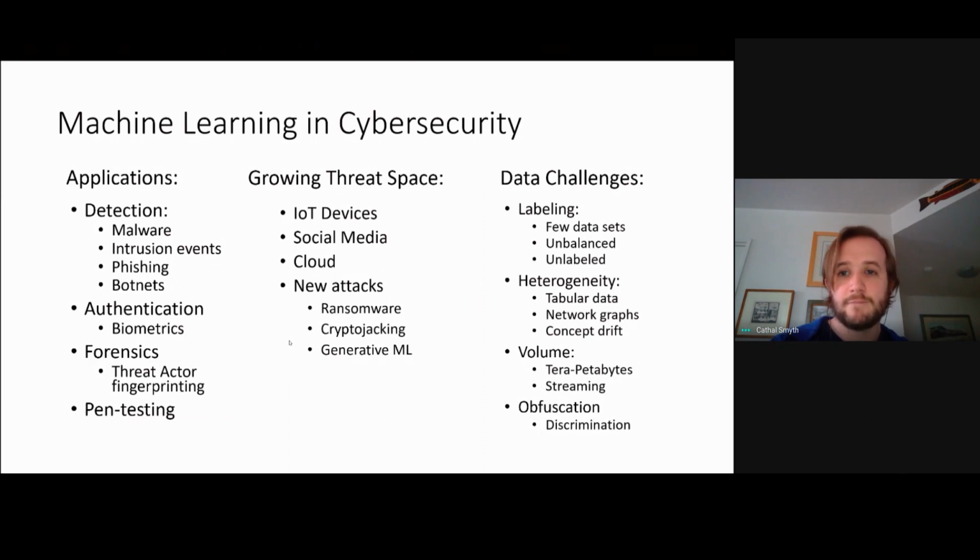On top of that, pretty much every challenge in cybersecurity, every data set that you have, whatever you're trying to do, is going to be an unbalanced data set, whether it's labeled or not. A vast majority of the data is going to be benign. And yes, it's most likely going to be unlabeled.